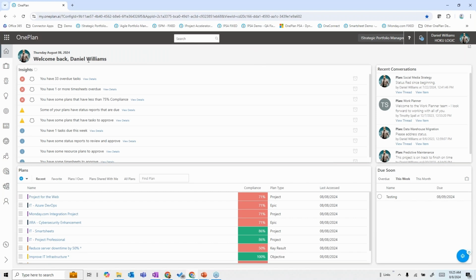But for example, Daniel Williams here, if he comes here as an individual user, he may have insights that you've set up to let him see what requires his attention, things that are overdue or out of compliance or need approval, and have that come right to him. Recent conversations on the things he's involved in, the plans, the resources, the tasks, what might be coming up due soon, and then access to the specific things that he's involved in.